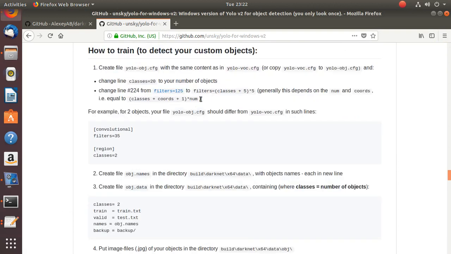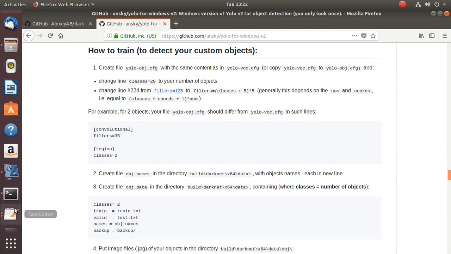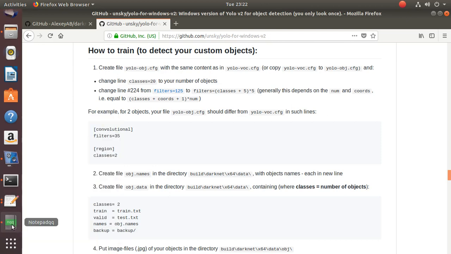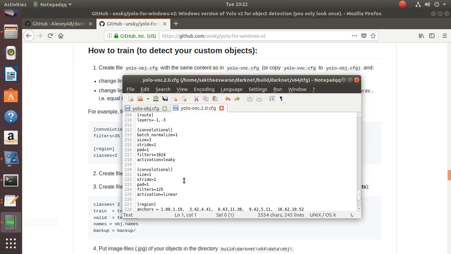So get to this 224 and change this 125 filter. Classes is 1 because we have one rat file, that is rat identification, plus 5. So 1 plus 5 is 6, into 5 is 30. So you have to get here, and this filter would be 30.